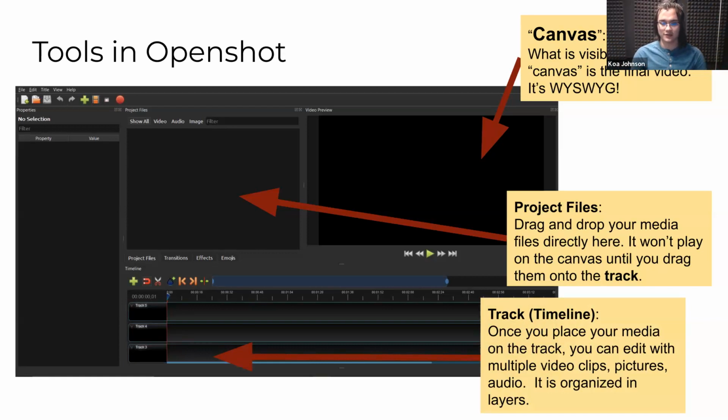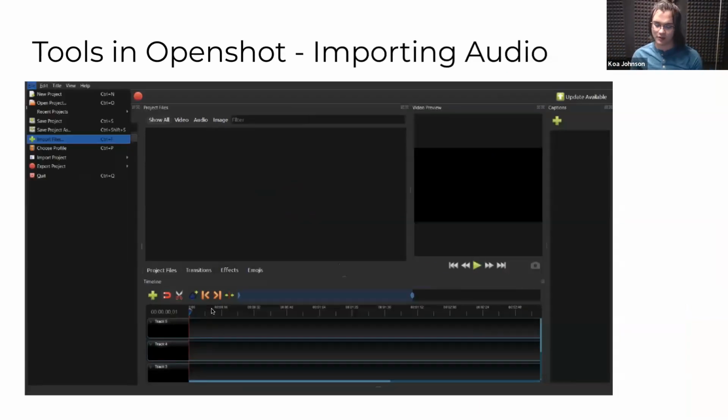So those are the basic tools, or at least the main three things that I want you to know before we jump into the program. So let's go ahead and start by importing audio or importing video. So importing, or basically getting our files in there. The way we do that is very simple.